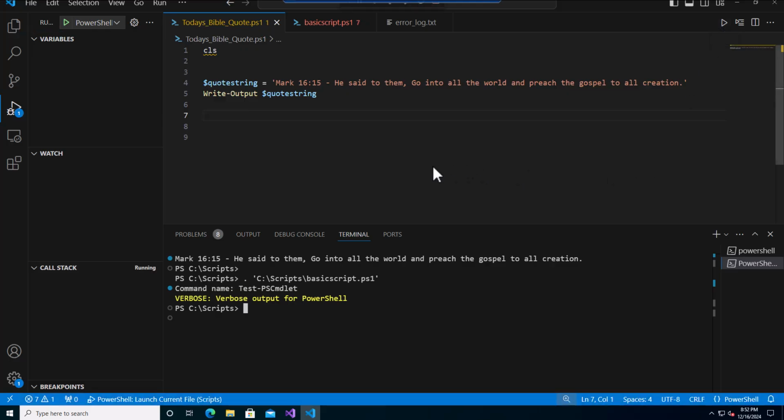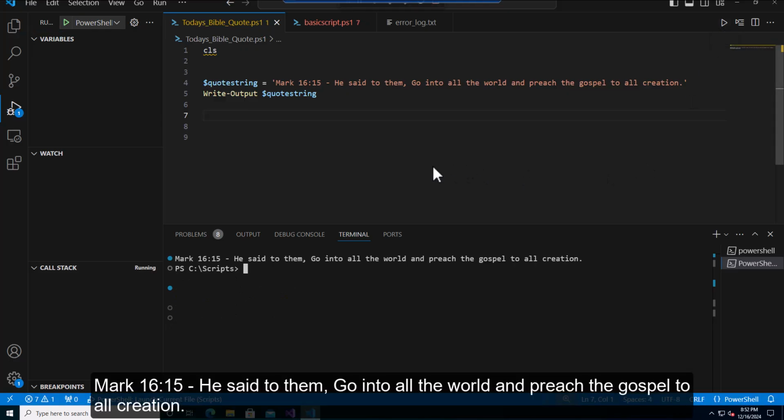So it's going to be Mark chapter 16 verse 15. He said to them, "Go into all the world and preach the gospel to all creation."